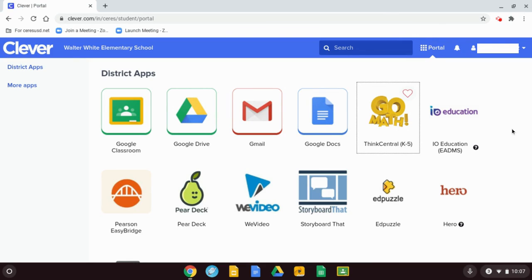That's how you access Clever to get access to your Go Math curriculum.